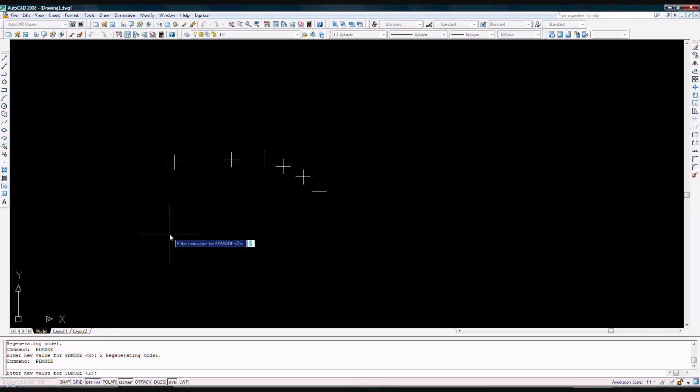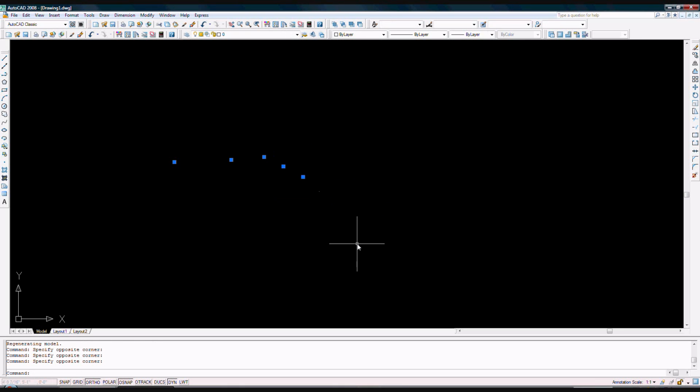Also see what happens when I put 0. So if I put 0, it goes back to dots. So PDMODE works mostly with numbers like 1, 2, 3, 4. 5 doesn't work. More than 4 doesn't work because it has certain symbols that are used for certain numbers.